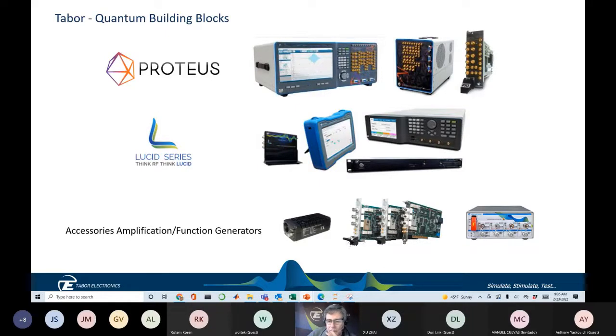And then we have a range of amplifiers if you need to amplify the signals, including the new amplifier that I talked about, the 10200, which has 20 gigahertz of bandwidth and 10 dB of gain, and allows you to get power of up to 30 dBm.